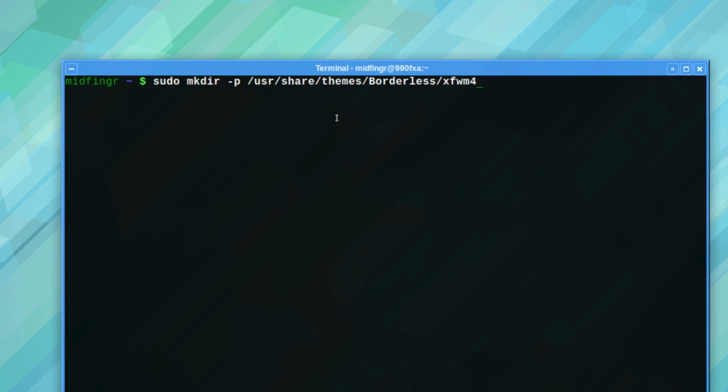xfwm4. Okay, press enter, and we do a sudo touch, and then that directory /usr/share/themes/Borderless/xfwm4, and then the word themerc, one word, themerc. Press enter, and that's it. You just close out the terminal.